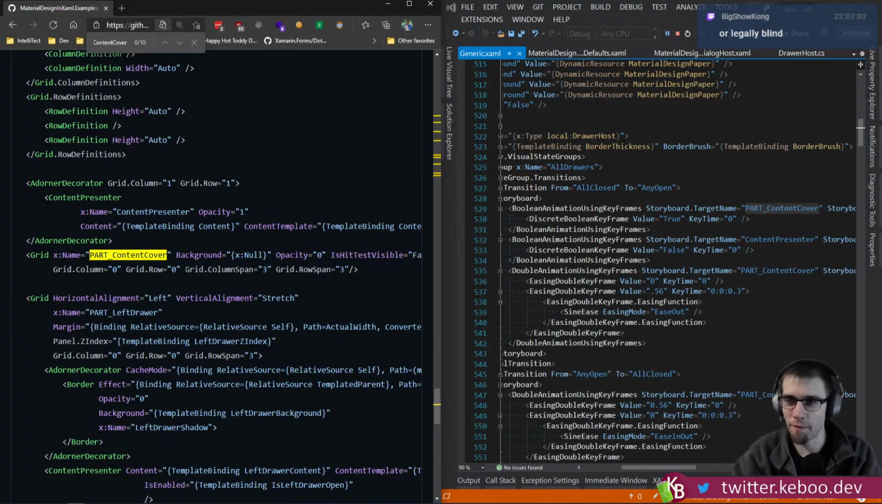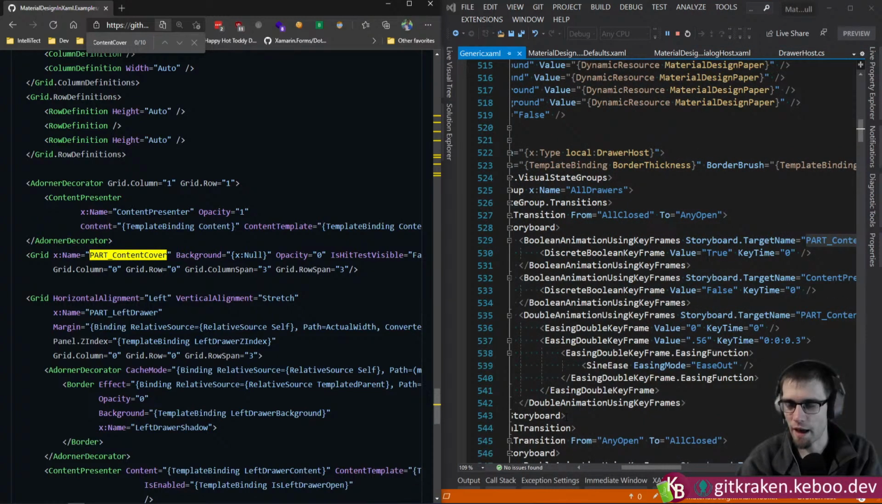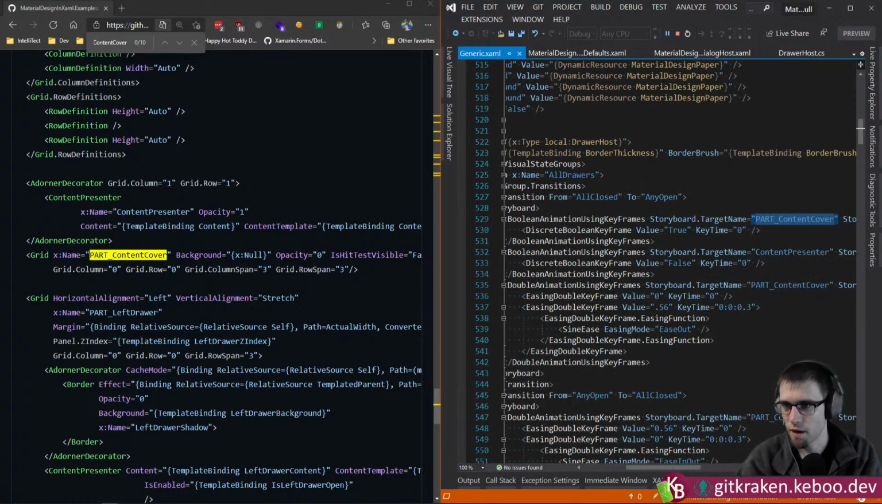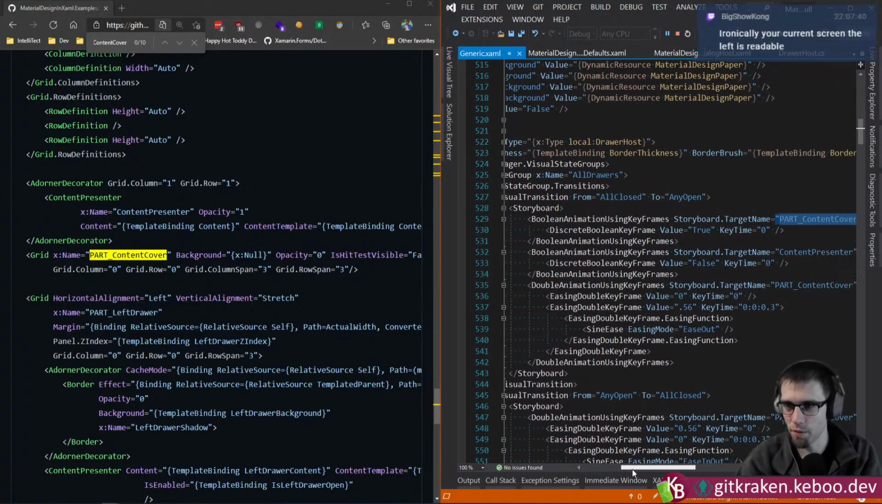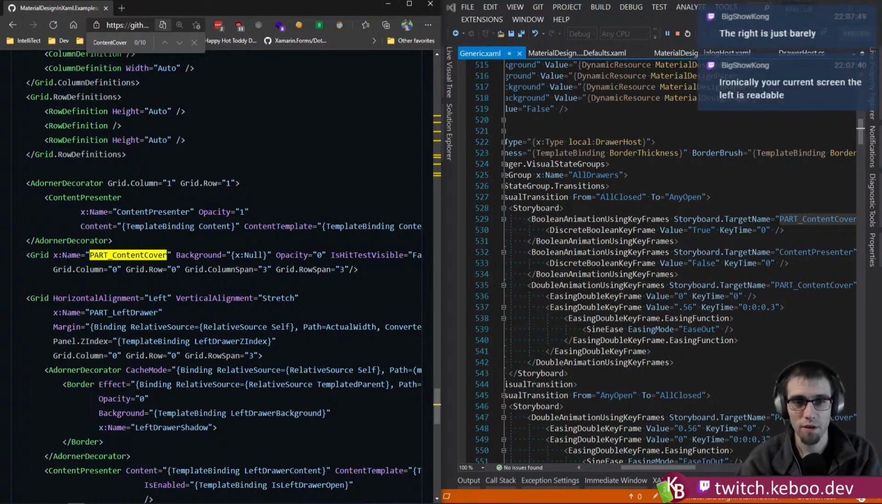Actually, Robert, you might be a good use case then. What is the font size that you run stuff at where you find it to be reasonably visible, right? Like, is the stuff I'm showing on screen, for example my Visual Studio, if I set this to 100%, is this readable or not? Ironically, your current screen to the left is readable. Okay. That's good to know.